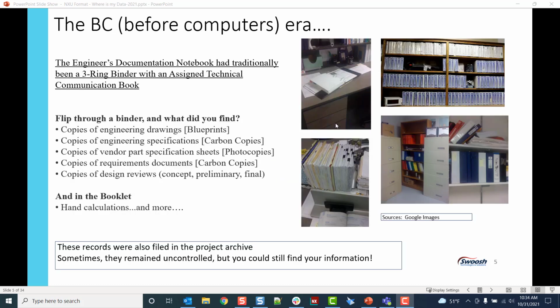In the engineering sections, engineers need reference data, often copies and blueprints of the drawings, but there might be engineering specifications, vendor parts, engineering calculations, and so on. Now, a special case, note in the upper right corner. These 3-ring binders document all engineering changes for a specific design.